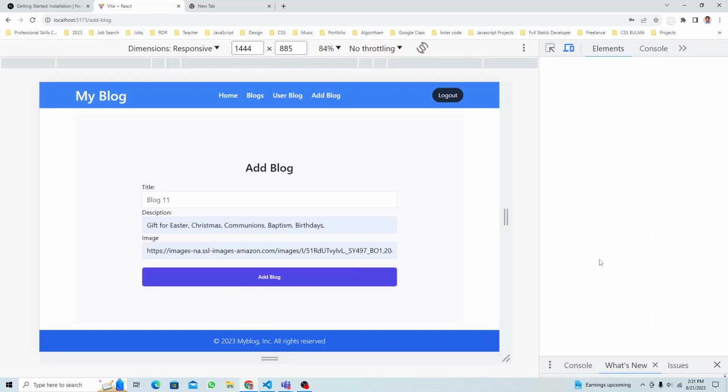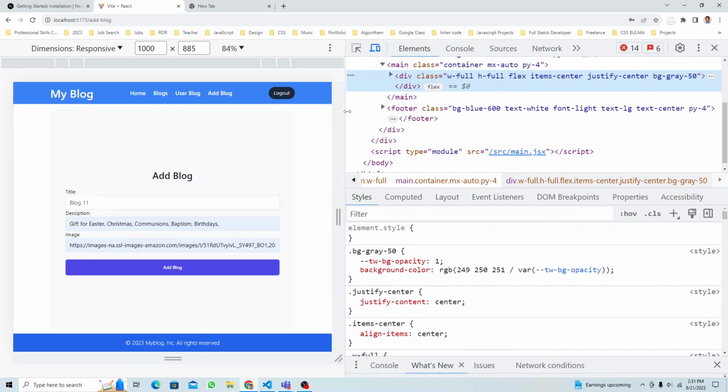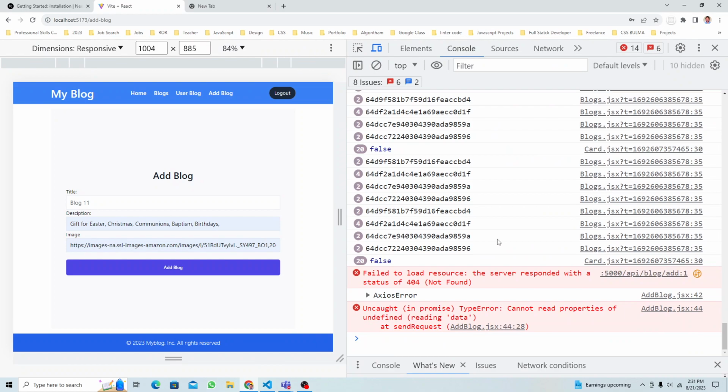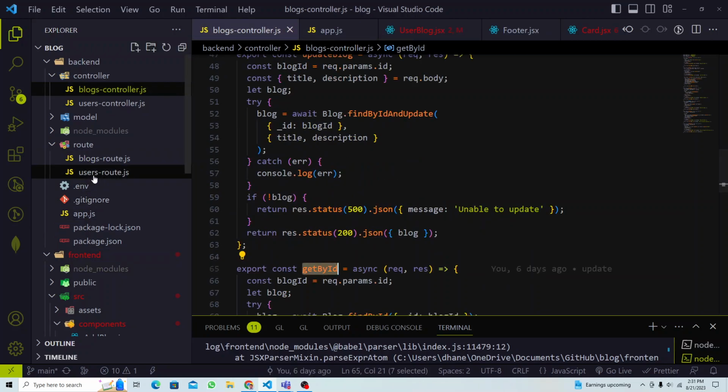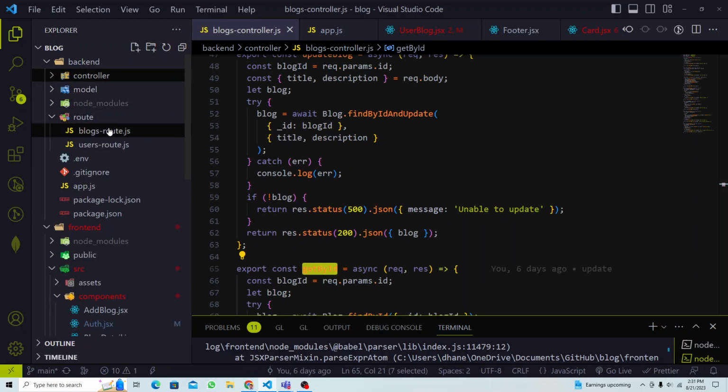Let's check the error. Okay, something went wrong. Add blog: cannot read properties of undefined, reading data. Add request, line 42 or 44. So it was working. What happened suddenly?